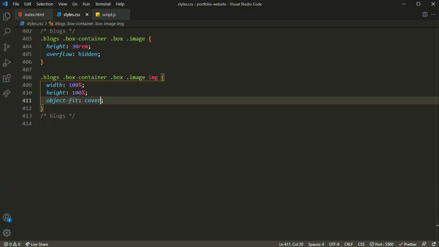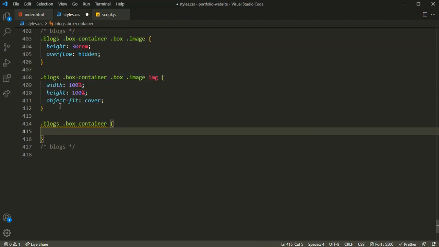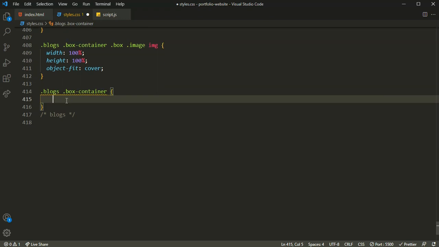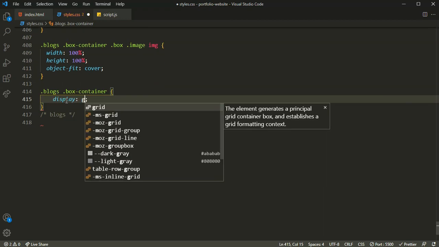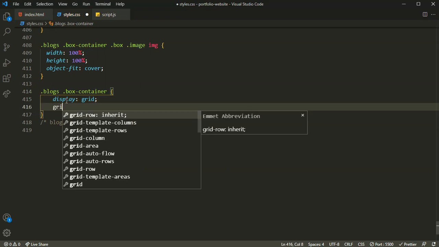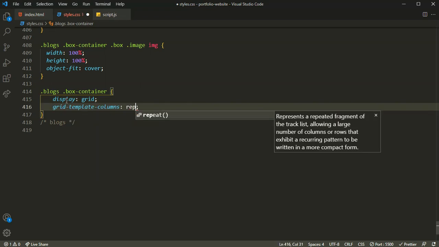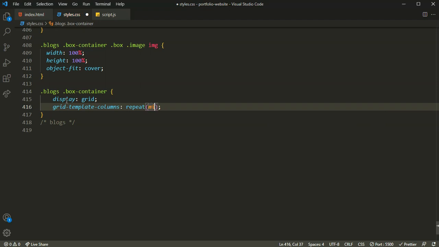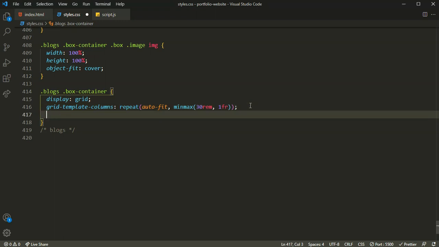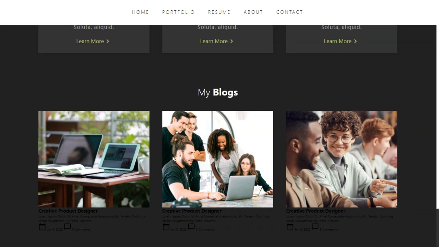Alright, now it's time to activate our grid. I will target box container, which is containing all of those boxes, which needs to be turned to columns. So here I will say display grid, template columns, repeat function, auto fit minmax, 30 rem minimum value and 1 fraction maximum value. Let's also add a gap of 4 rem. That's it. As you can see, there we have our blog section, guys, with these 3 columns, responsive columns.